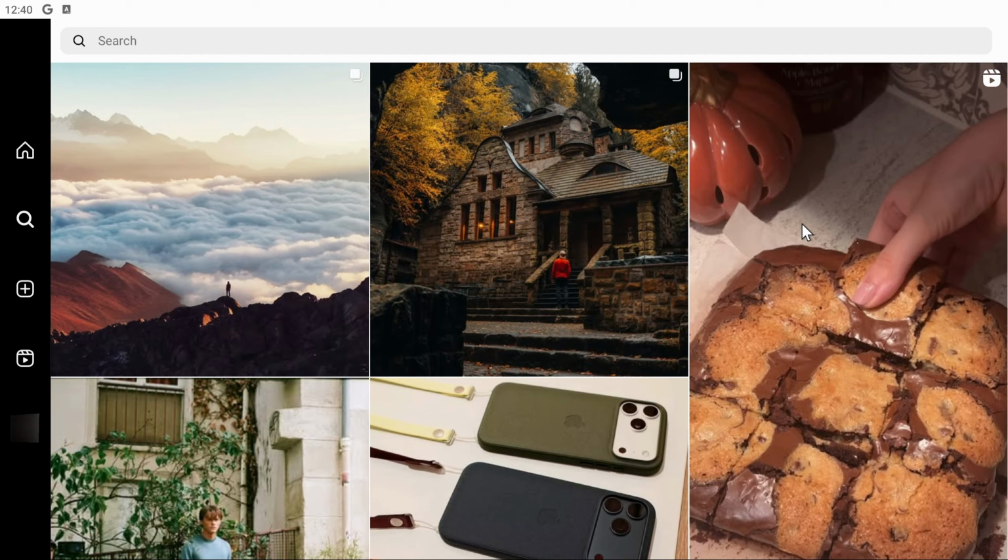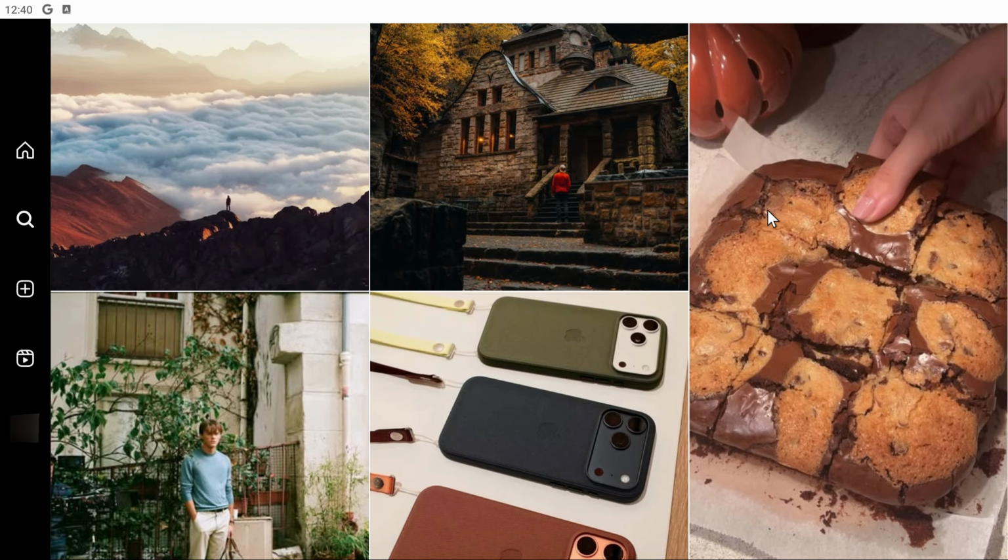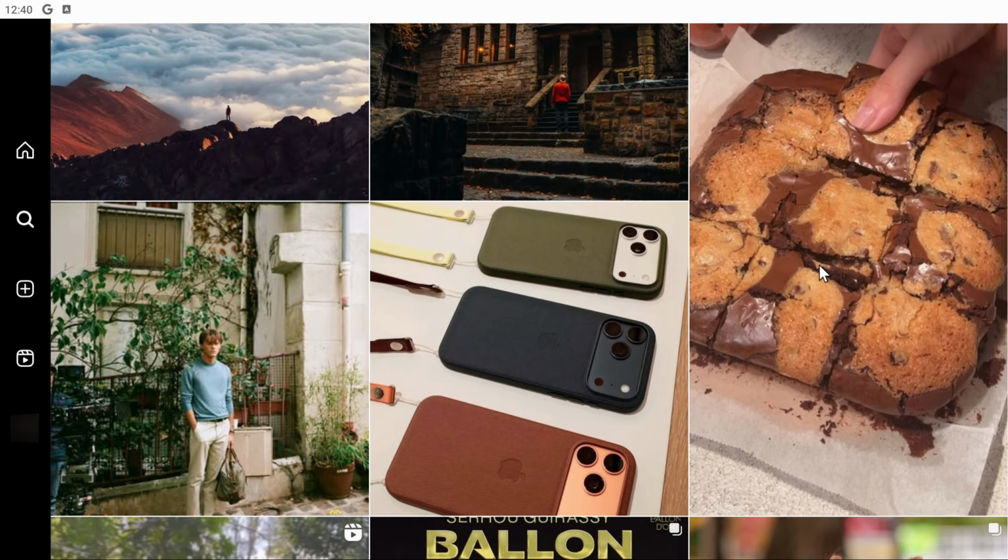So firstly guys, understand that Instagram Music availability depends on your region. So some songs are restricted due to licensing. So if you don't see them, it could be because of location.